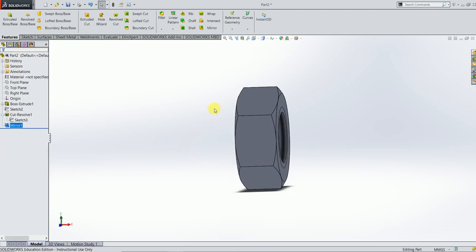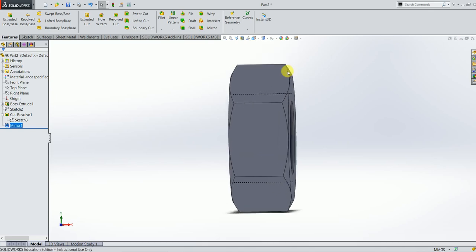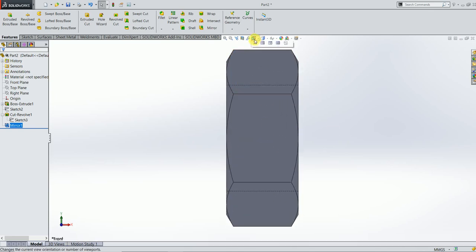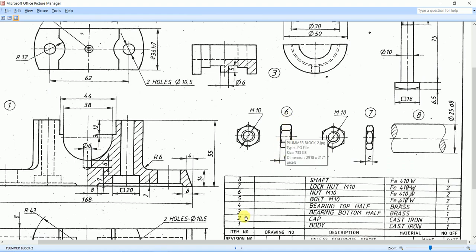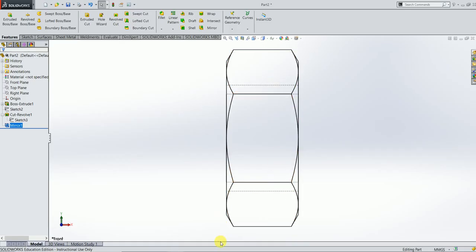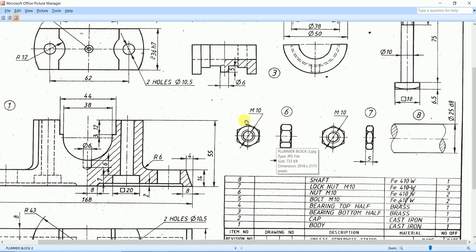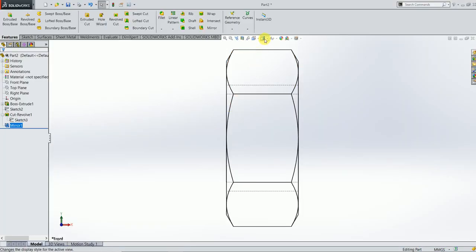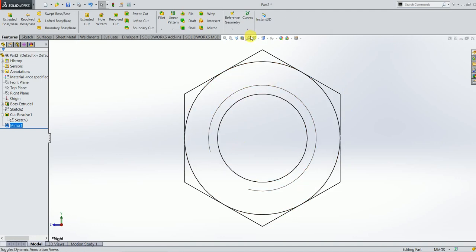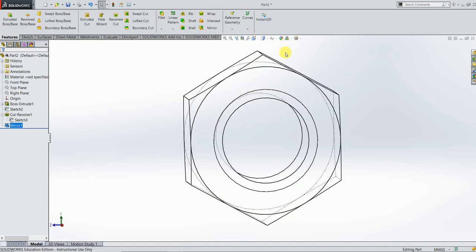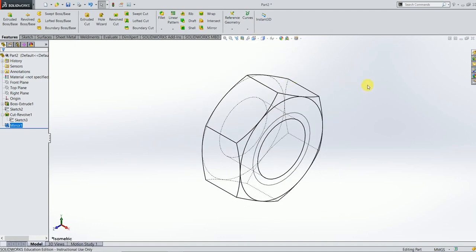Now you can keep it in front view. Both sides have the chamfer. You can make the hidden edges visible like this. Now this front view is matching with the front view here. If you want to check the side view, go to the right side view. This is how it looks. This is the right side view, and both are the same now. This confirms the proper modeling of the nut.